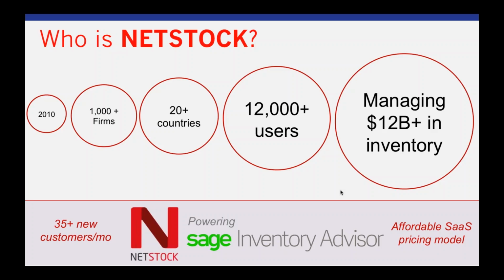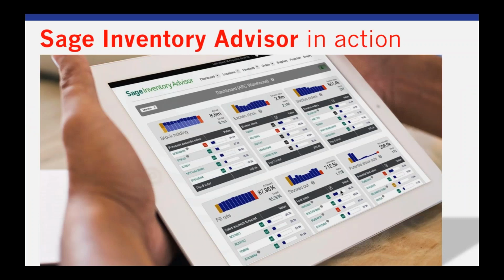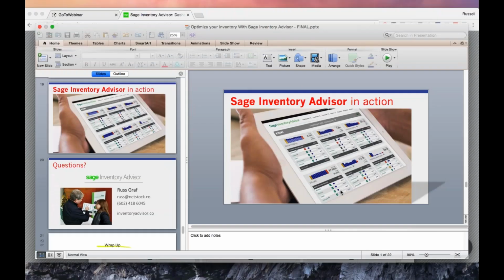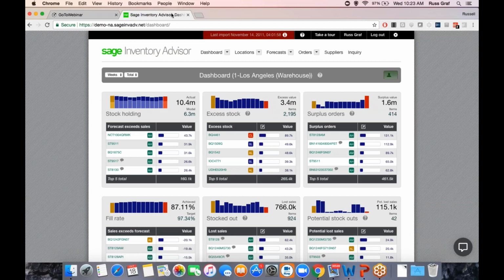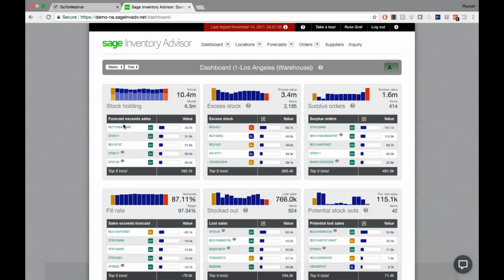So with that, let me pop out of my PowerPoint and bring up my demo environment here. And it looks like we're okay there. Nothing timed out on me. So this is Sage Inventory Advisor. When you first log in as a user, this is the screen that you're presented with.